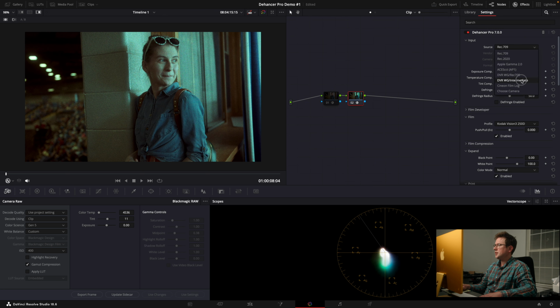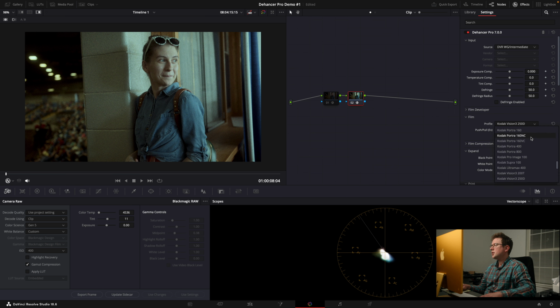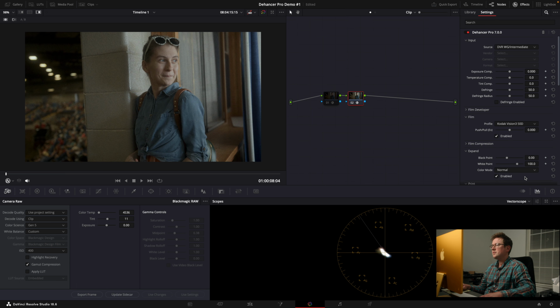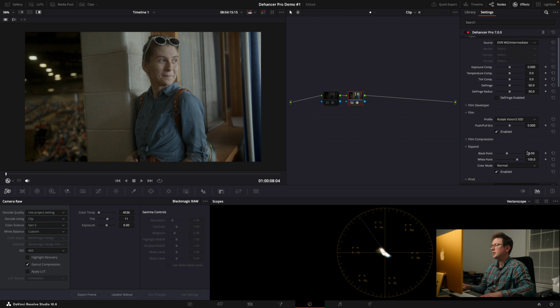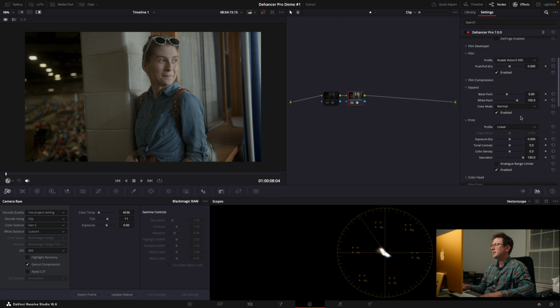Change this to the intermediate setting. On this one, let's start with 50D. I'm going to try this one because, again, 50D is daylight balanced. Most of the image is daylight anyway, so we're going to see about that. We're going to print it to Kodak 2383 print film.